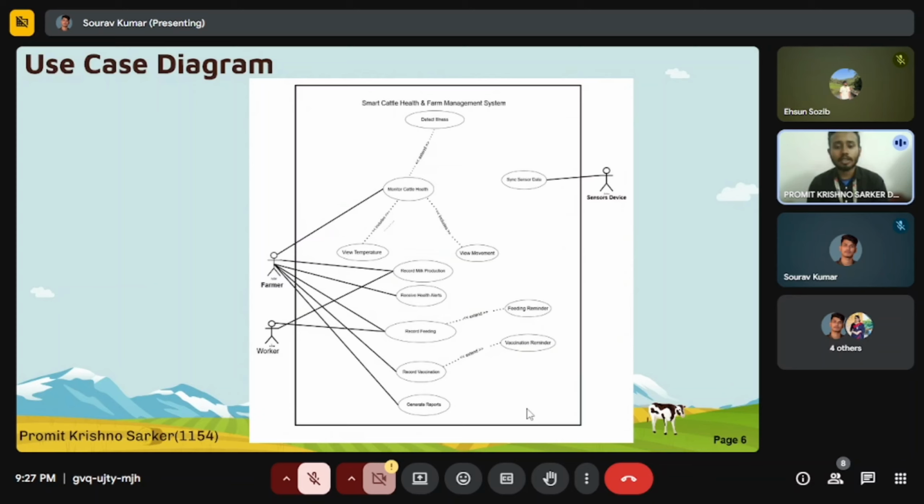This system has three main actors: the farmer, the worker, and the sensor device. The central activity is monitor cattle health, where the farmer and the worker can check the cattle temperature and movement. The sensor device continuously sends this data to the system through the sync sensor data use case. Using this information, the system can automatically detect illness and send a health alert to the farmer so that quick action can be taken.